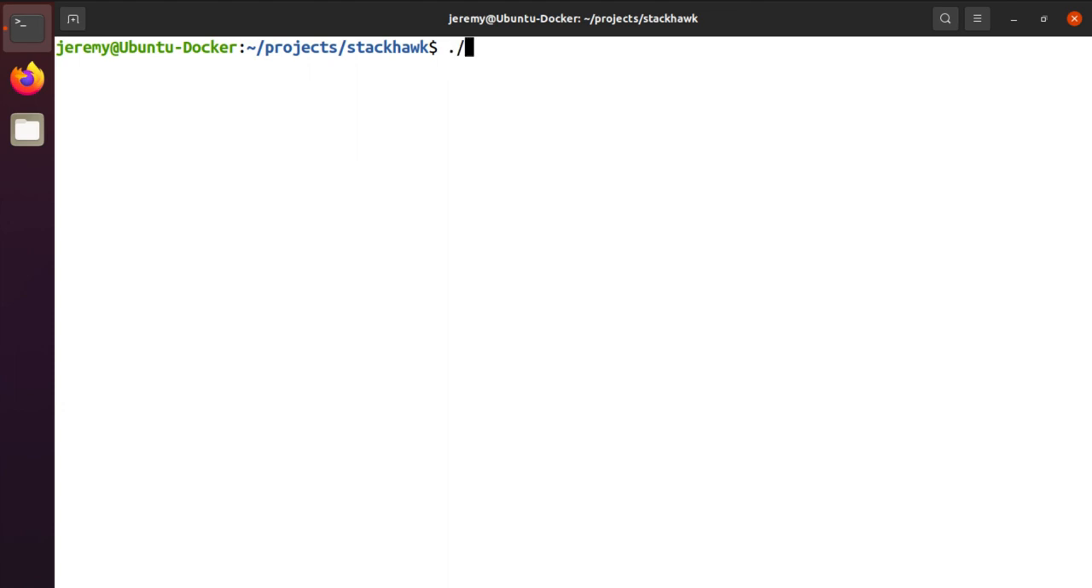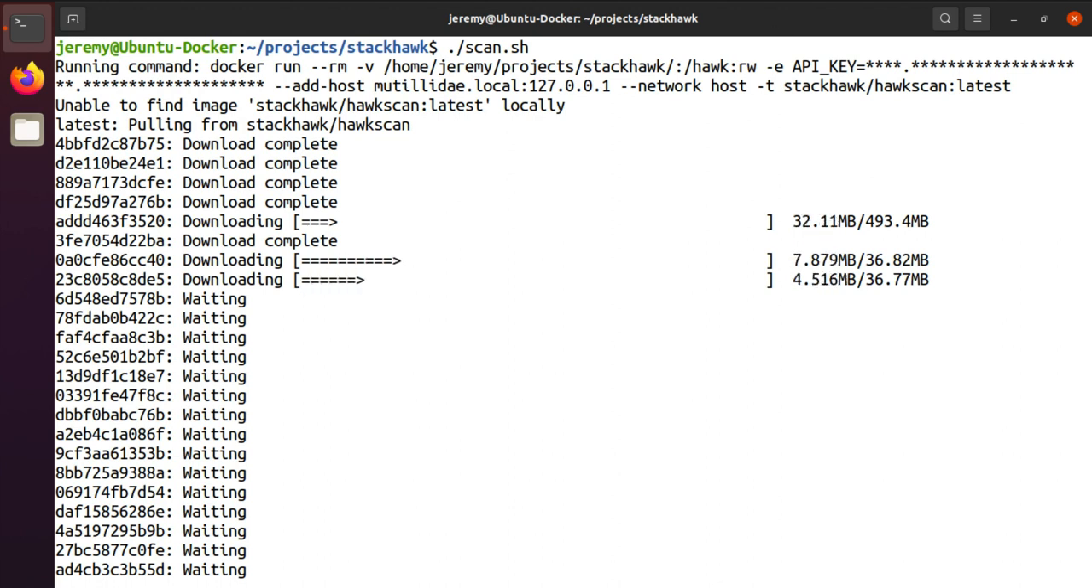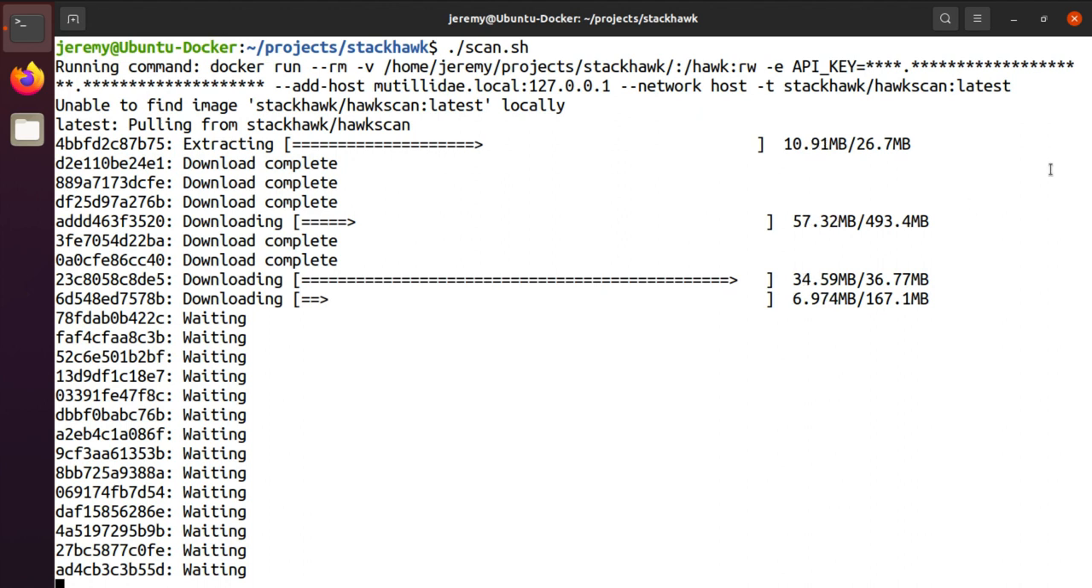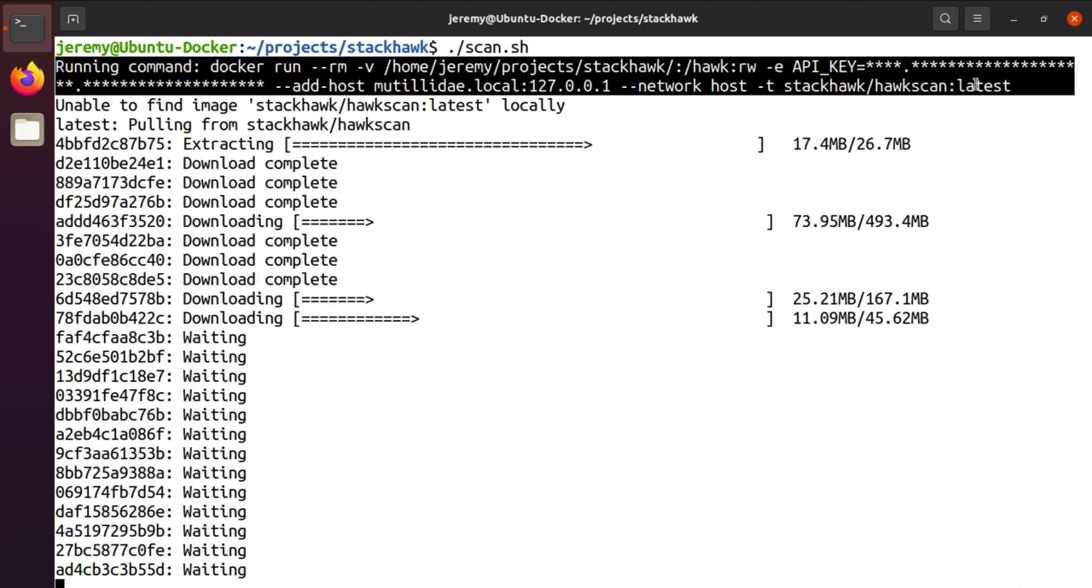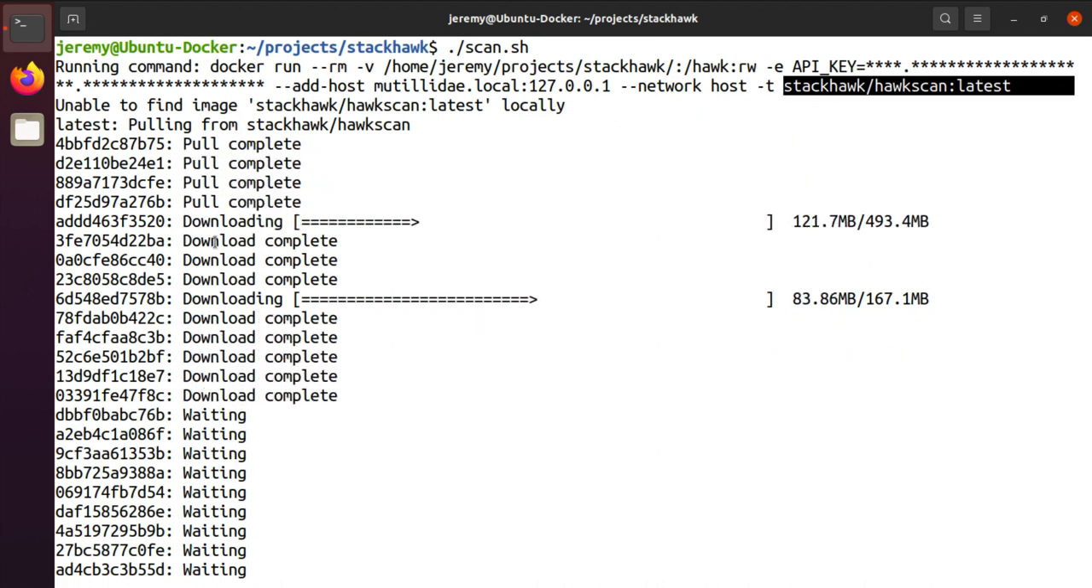Right, now that we have everything set up, either you've typed out that command manually or maybe you created this little shell script like I did, then you can go ahead and run the command or run your script. And the first thing it's going to do is pull down the latest version of the scanner, or whichever version you specified here, from Docker Hub.